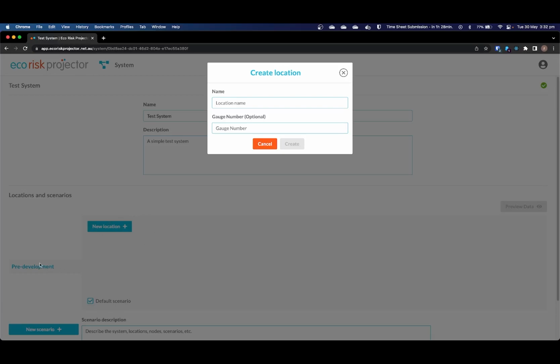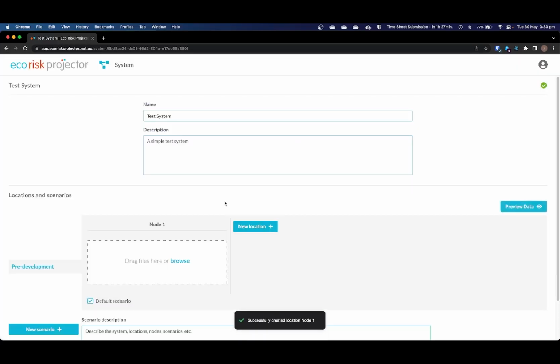Anyway, now that we've created a scenario, we can add a location. Now, a location is effectively somewhere where you're going to have data. So often this will be a gauge, but it can be anything where you're going to have data. So for example, we'll go ahead and create a location called node1. The gauge number is specifically used if you're going to have the observed data, live data. This is how it'll fetch the relevant data. In this case, we're not doing that, so we can just leave it. So I'll go ahead and create that.